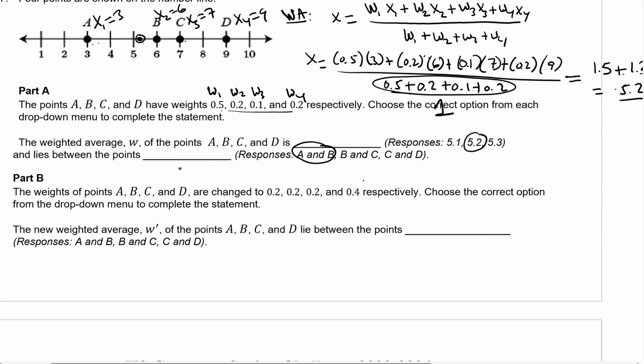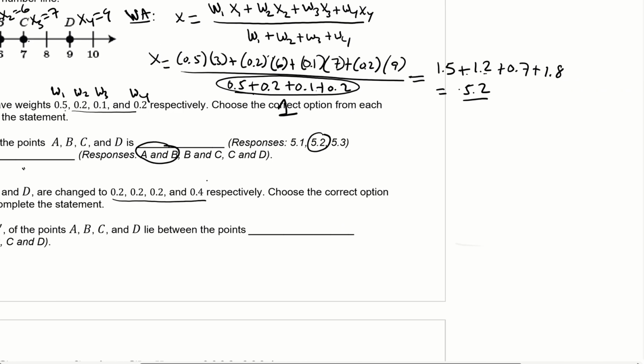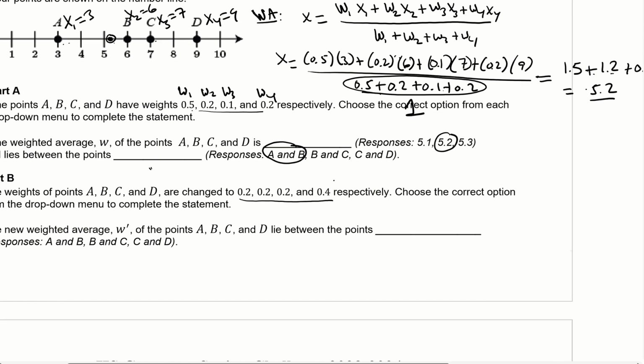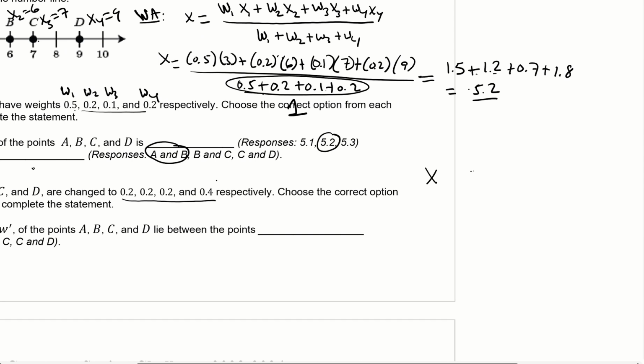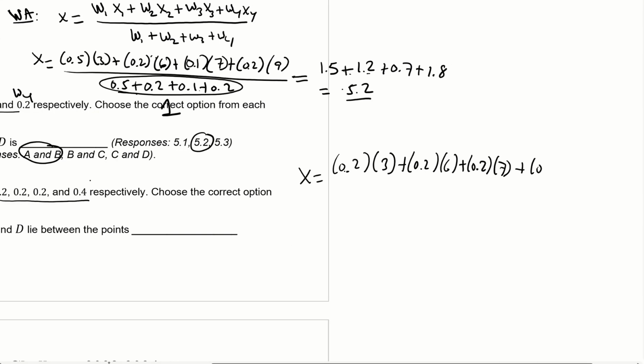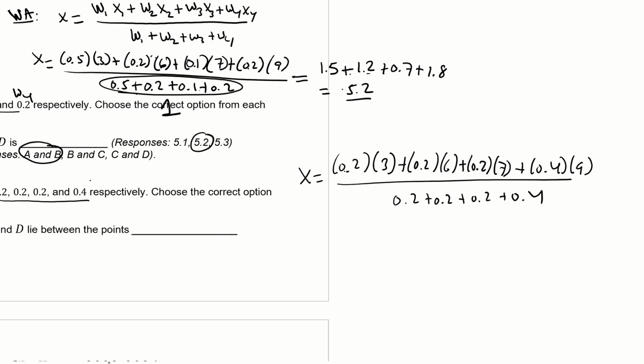All right, so the weights of points A, B, C, and D are changed. Now we changed them. Choose the correct option. The new weighted average lies between, okay, so we just got to calculate the weighted average again, but this time with points 2, 0.2, and 0.4. So let's just recalculate it. So we got points 2. The X coordinates are the same, but the weights change. Times 6 plus points 2 times 7 plus 0.4 times 9. And then add the weights, 0.2 plus 0.2 plus 0.2 plus 0.4.